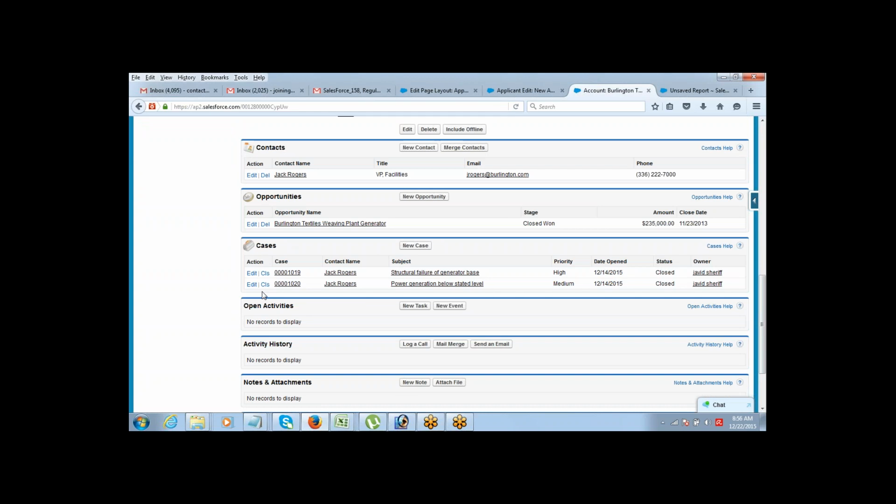So your page layout also allows you to set the order of these related lists. If you want to see cases on the top, or if you want to see opportunities on the top and contacts on the bottom, that can be done. All right, so you'll have the ability to control the related list. Which one should be displayed there? Got it? So that's about controlling the related list.